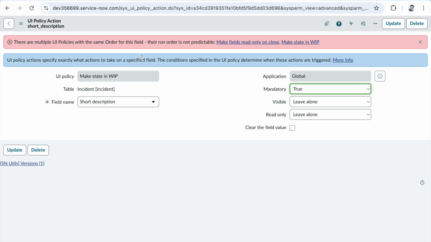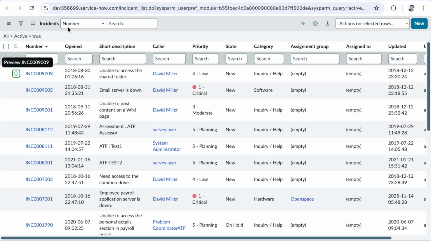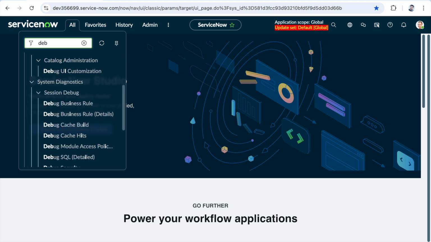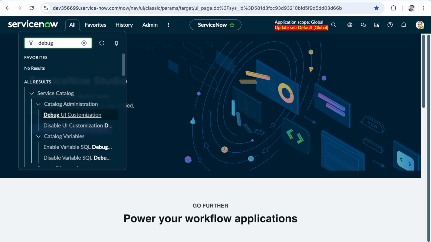So you can see, once you try to save it, there's a warning message. There are multiple UI policies with the same order for this field. The run order is not predictable, meaning there's another UI policy which is running in the same order for the same field. That means they're conflicting and their run order is unpredictable. So in that particular case, if you still want to see how it behaves, how it works, you can try debugging the UI policy by debug UI policies.